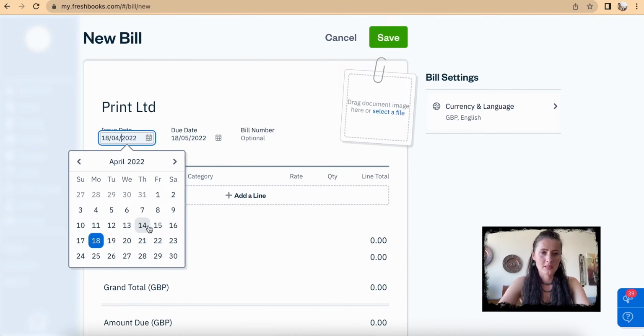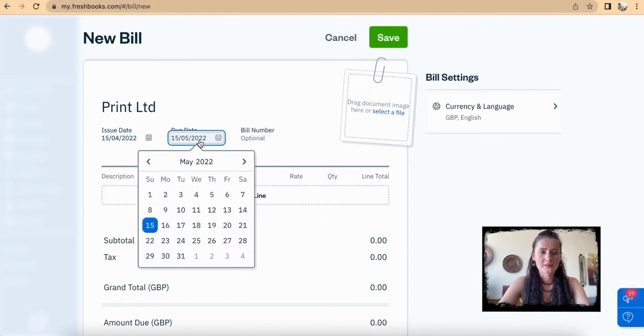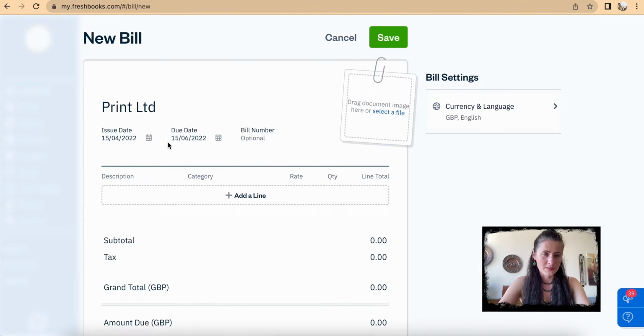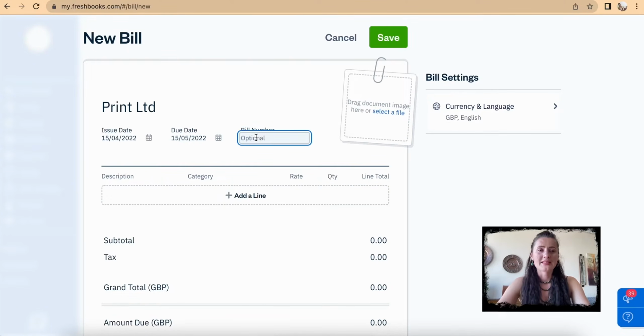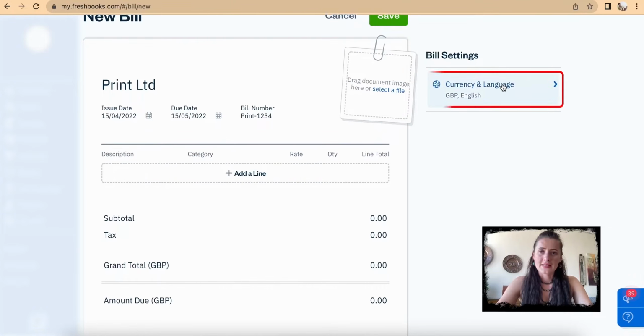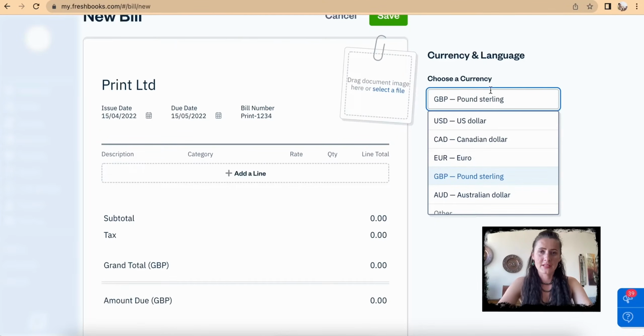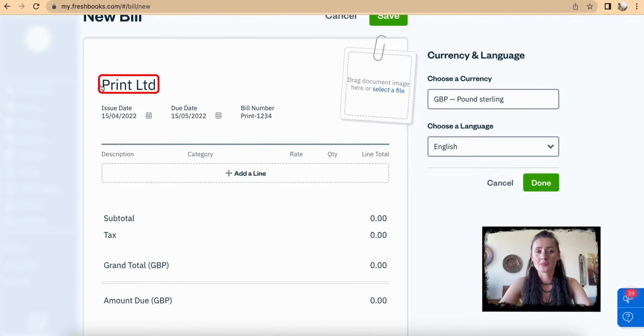Issue date, let's select last Friday. Due date, we can change. For example, if the due date is 60 days, we can change it here, or if it's 30 days, just change to 15th of May. Okay, bill number, that is the supplier number, so I will have Print 1234 invoice number. I can either drag a document here, or I can select a file, so it can be attached here. Then I can select the currency, so if I have a different currency I can select it, but I defaulted that my supplier Print is in pounds.